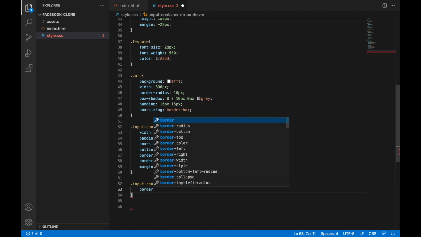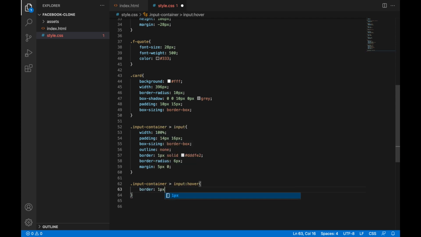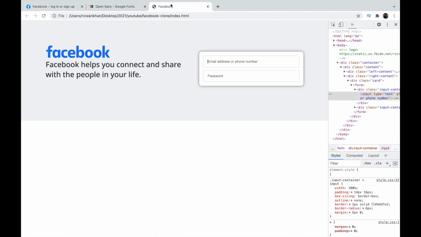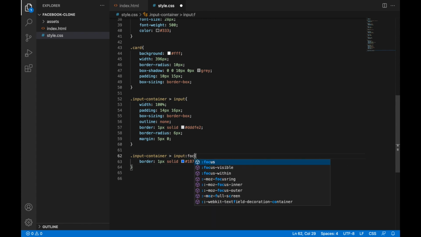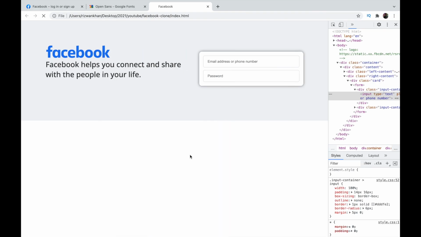We'll simply say border 1 pixel solid, this color. Save this, and let's go and check our design. Focus, and it is looking like this. But that's not on hover actually, that's actually on focus. So simply say focus, and let's reload, and now it is coming on the focus. Even if you remove your mouse, it will be there, right?